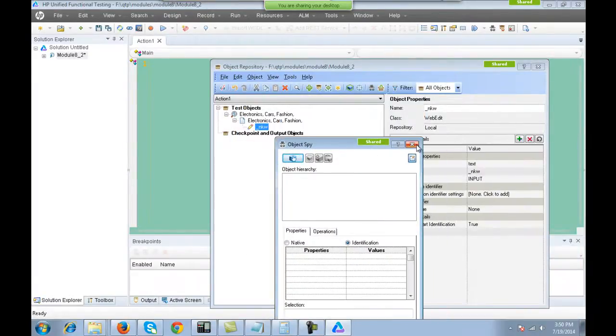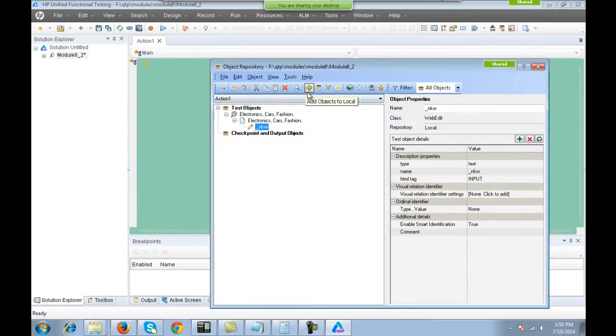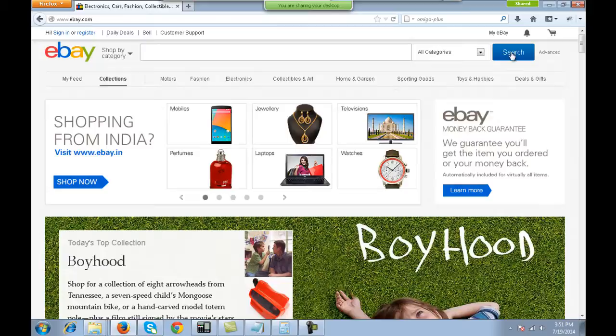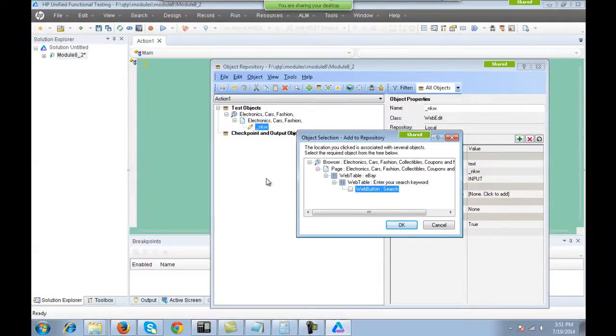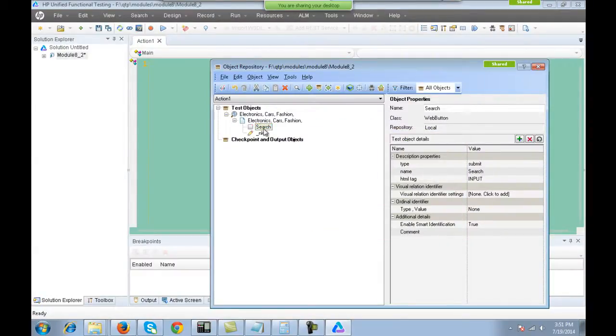Fine. Or else you see this button over here on the top, add objects to local. This button is present inside object repository. You can also add from this. I click on this button and I click on the search field. QTP will vanish when you click on that button. Right. So when you click on search, UFT will come back and you click on OK. So this search button also comes up.